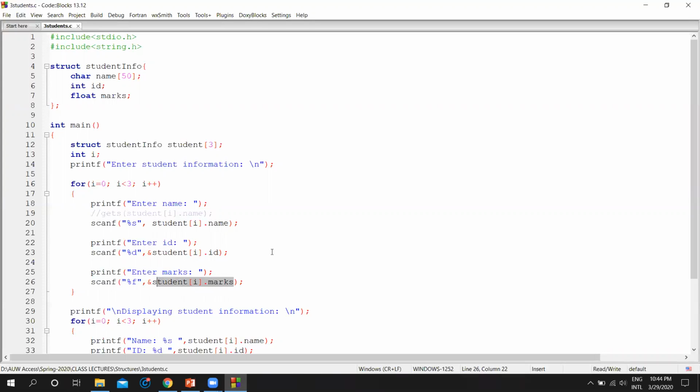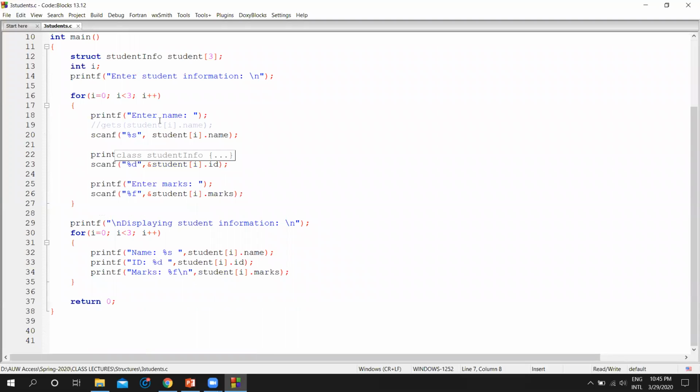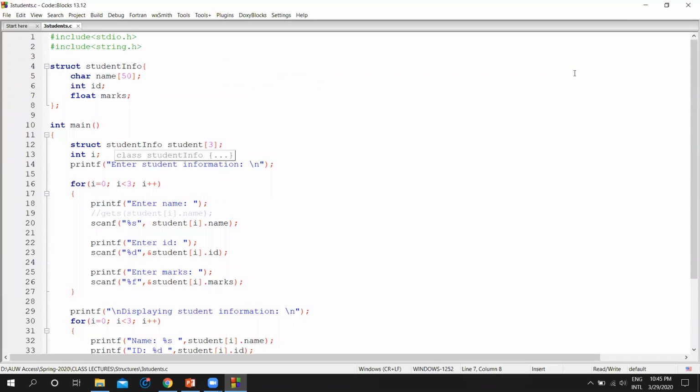So ultimately we don't need 3 names, 3 IDs, and 3 marks for 3 different students. We have just created a form, and we are using this one repeatedly. So it's a great benefit of a structure. A structure will represent your complex program in a more meaningful and structured way. This will make your program more structured, so it will reduce your work and reduce your code also.